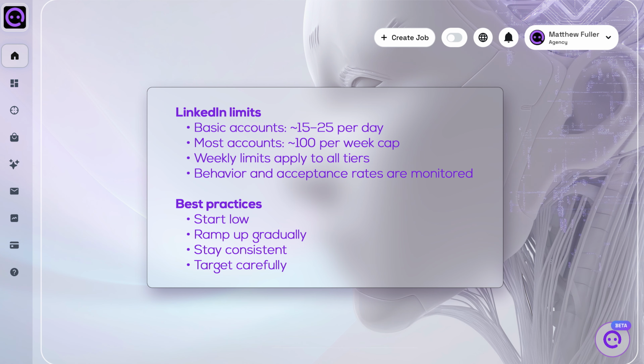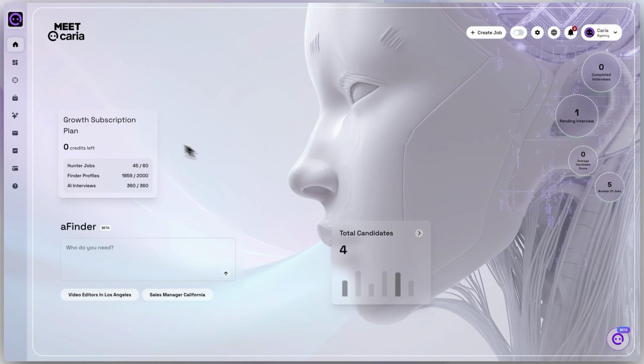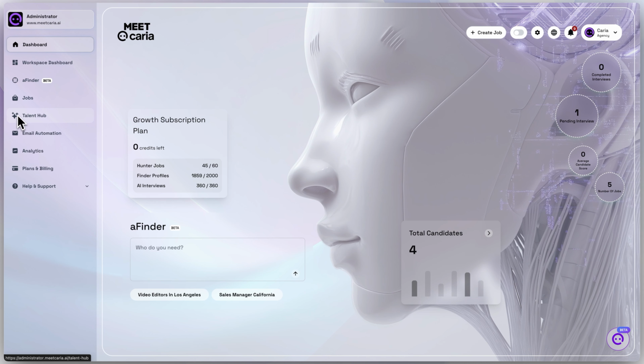They monitor behaviour patterns, acceptance rates, and sudden spikes in activity. For best results, start conservatively and gradually ramp up your daily volume. Keep outreach consistent, avoid sharp increases, and focus on well-targeted candidates. A strong acceptance rate keeps your account healthy and your pipeline growing. Once I've contacted your candidates, there's nothing more you need to do on the outreach side.